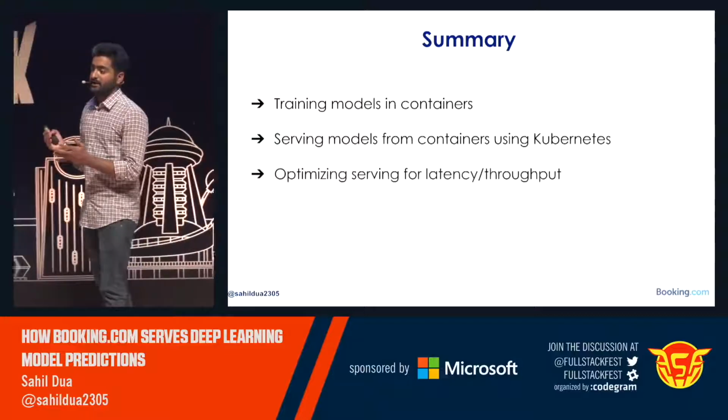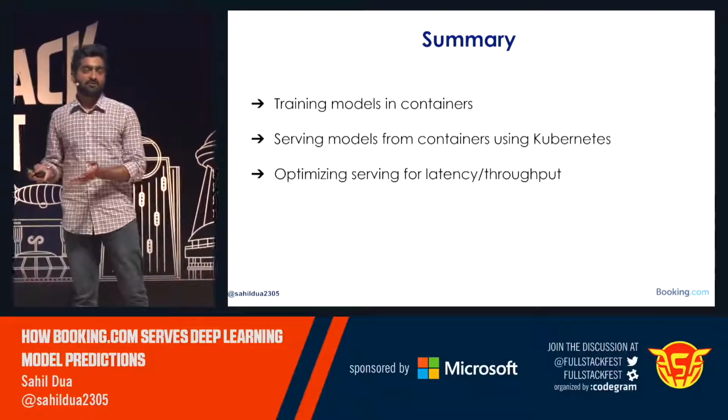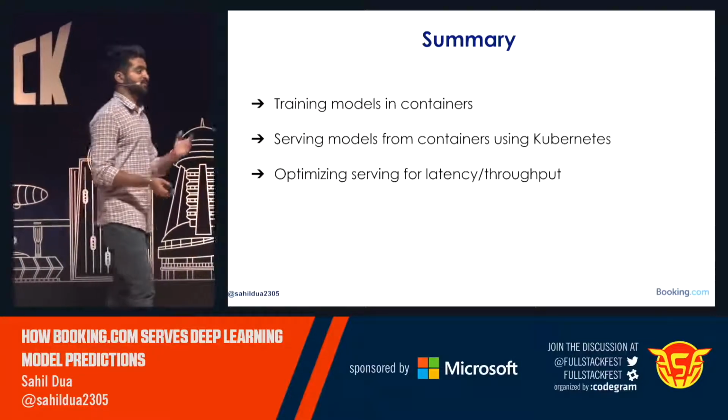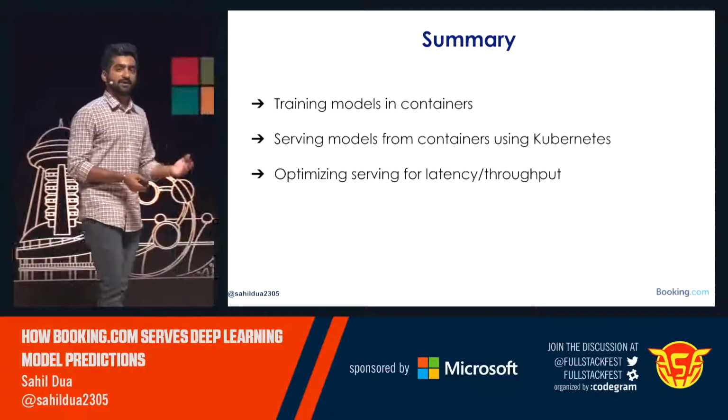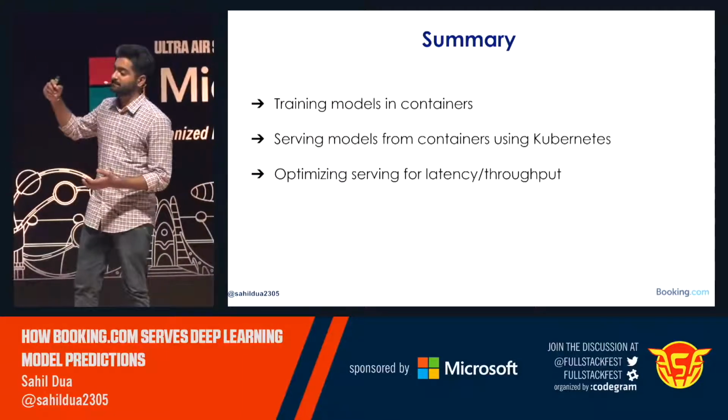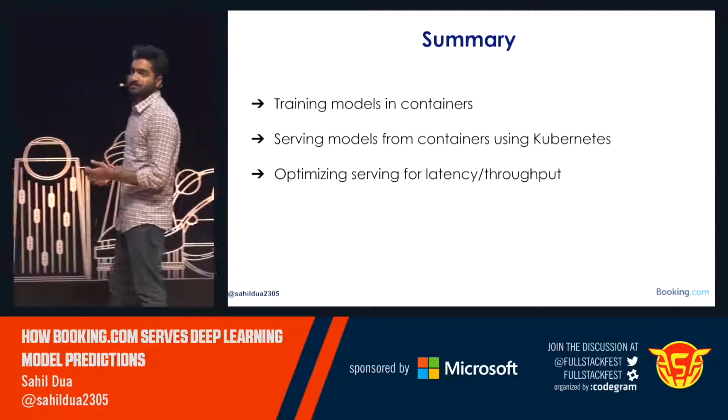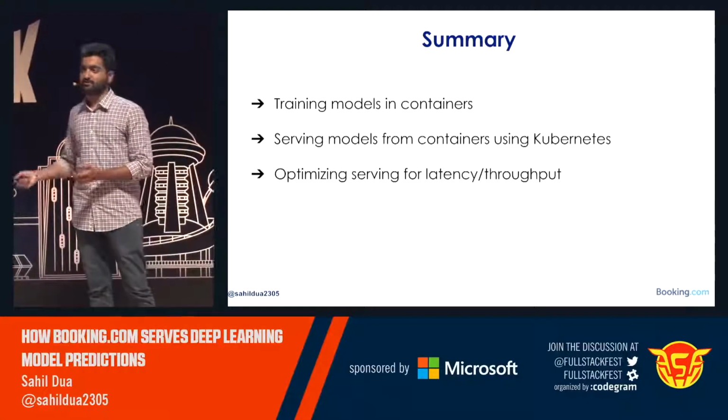And next is we optimize our serving for particular applications. It may be a real-time application where we want to optimize for latency. It may be some offline application where we want to optimize for throughput.